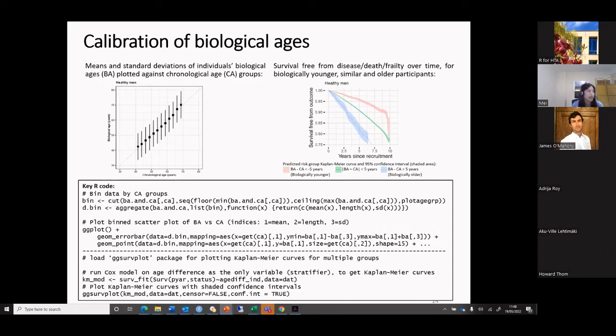You can see that the squares here represent the means. The size of the squares also represents the size of the population in each chronological age bin, although you can't see much of a difference here. And then the lines represent the standard errors. For the R code, first of all, I bin the data into chronological age groups, and I use the cut and aggregate functions for that. And then for the ggplot function, I use the geom_errorbar and the geom_point specifications.